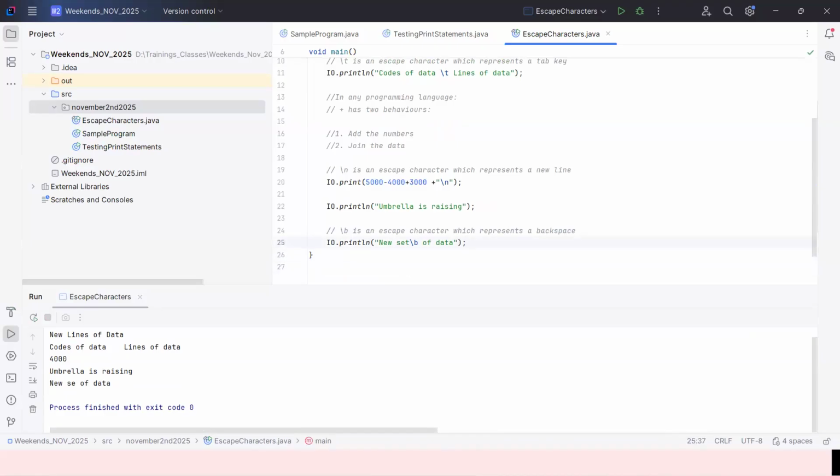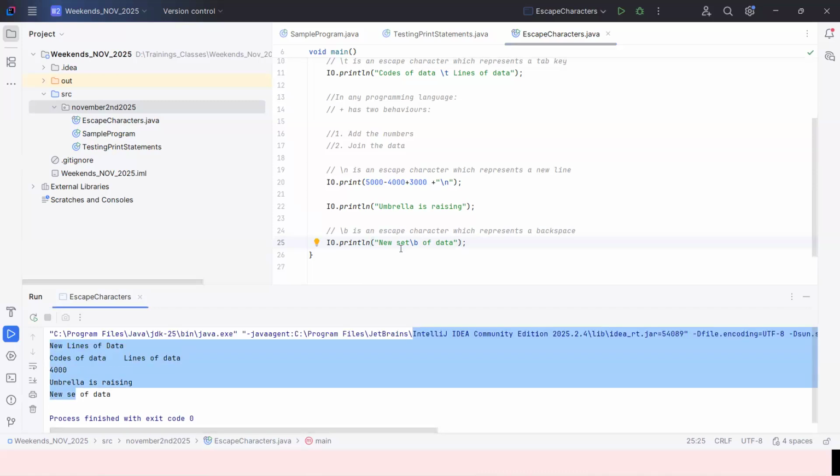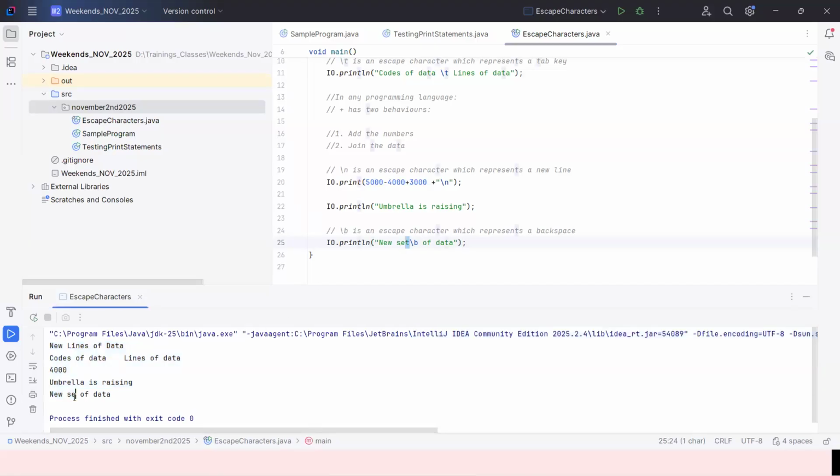One second, backspace of what? I did not see the difference. You see the letter T in this new set of data. The letter T is removed, right? Yeah, it is removed. So slash b will remove that letter. That's a backspace. Okay.